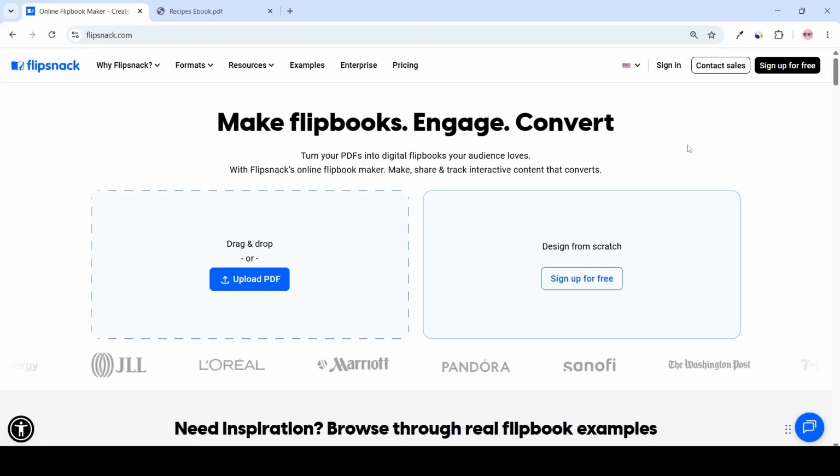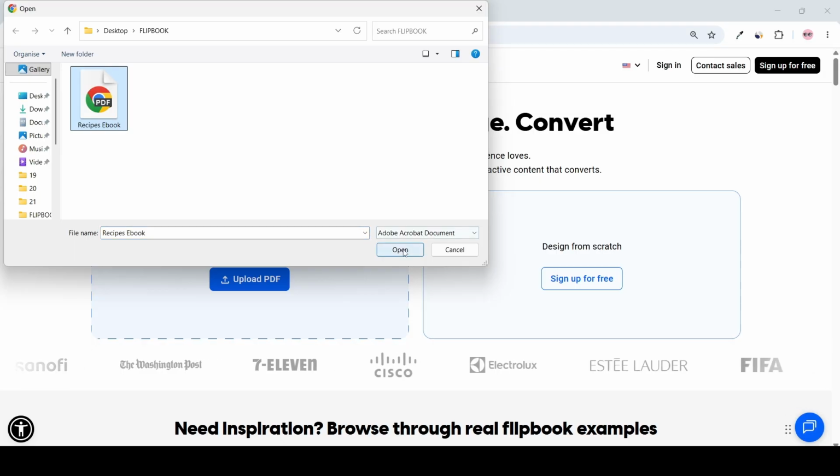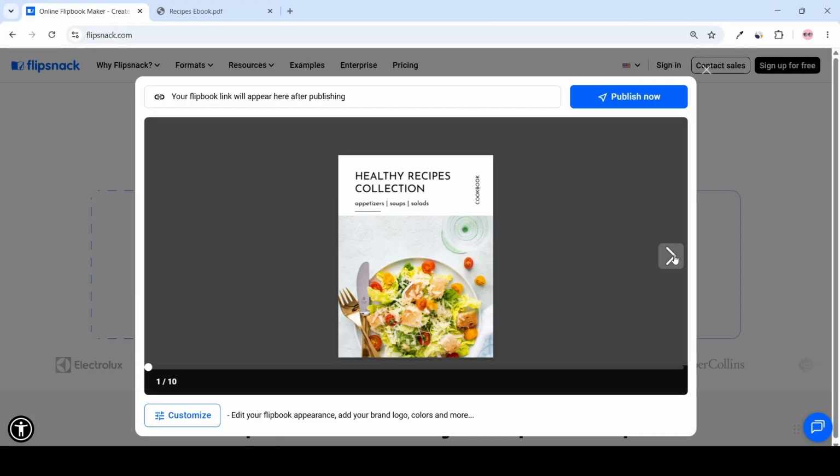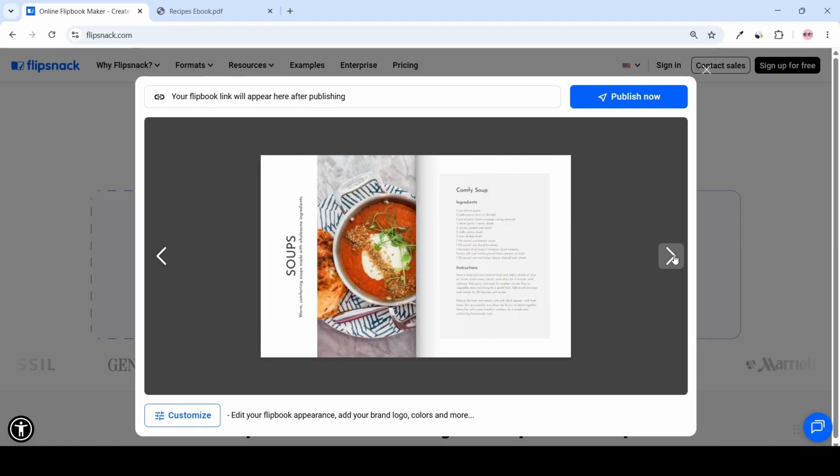Here we are inside Flipsnack. To get started, I'm going to click Upload PDF, locate my file and import it into the platform. This is the ebook I'll be using for this demo. Right now it's just a static PDF. It looks nice, but it doesn't really do anything.